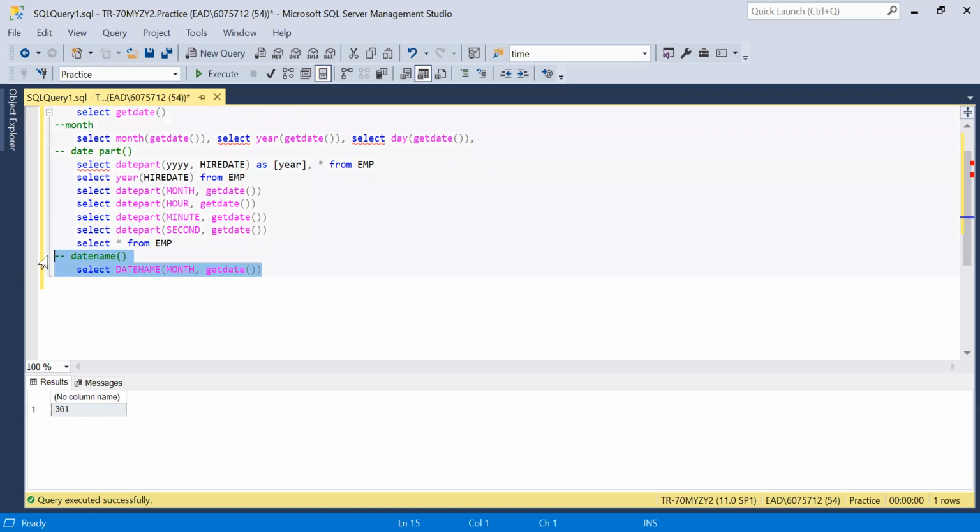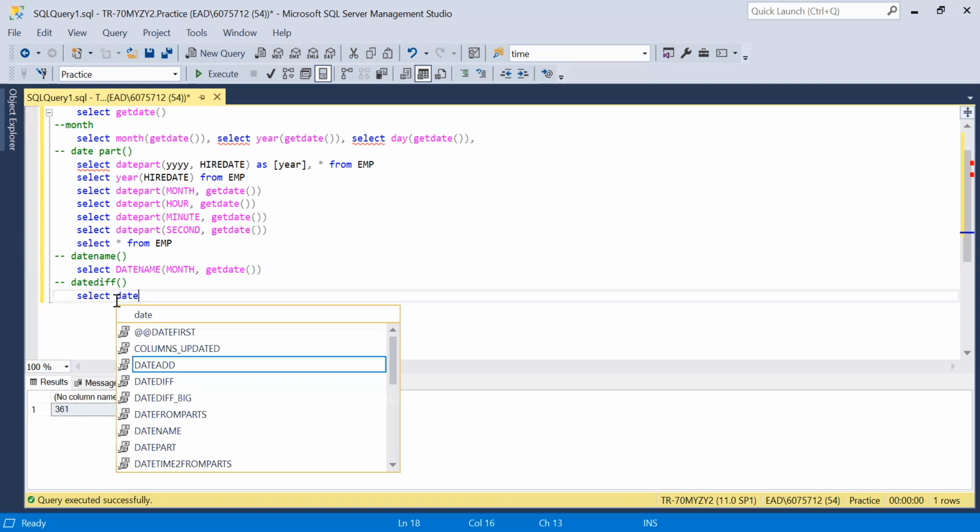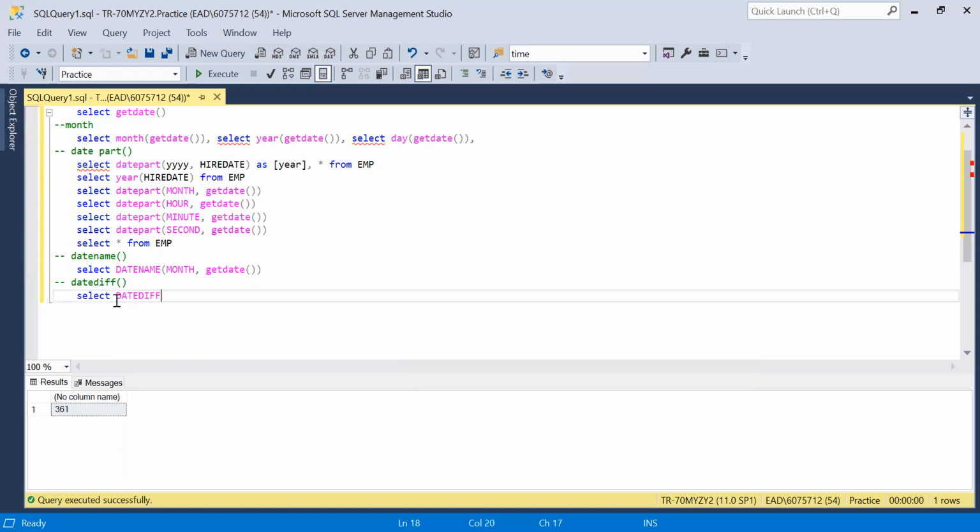The next part is date diff. Date diff gives us the difference between two time ranges. So if you want to calculate the time range between two dates, you can calculate that. Here I'm taking if I want the difference in years.